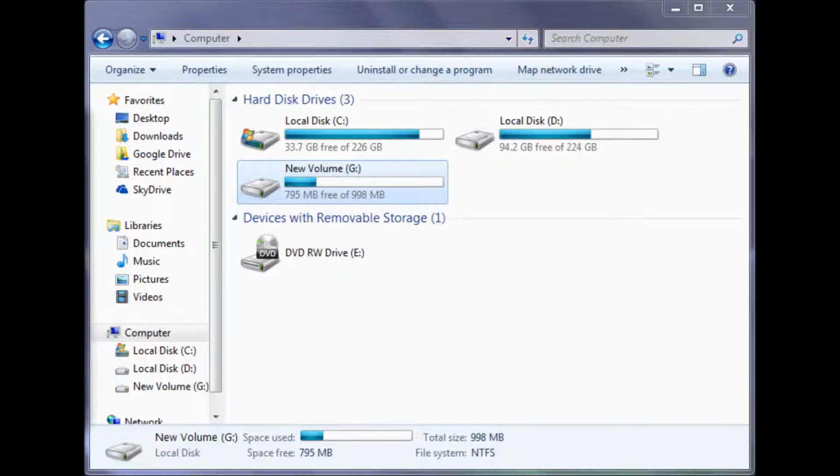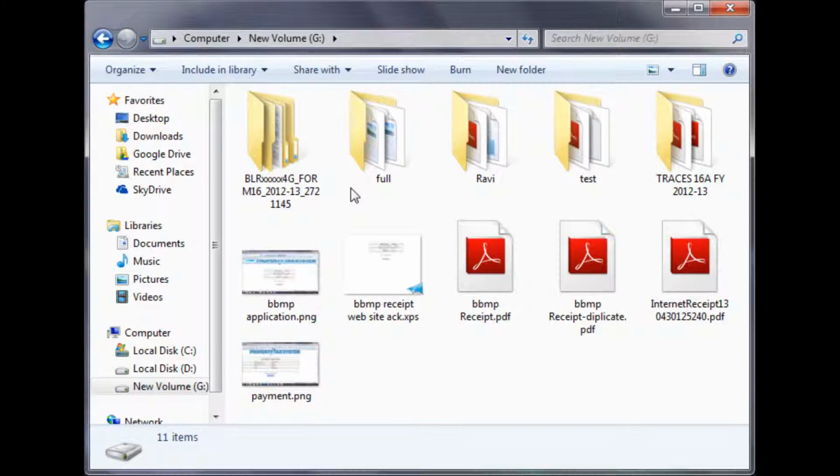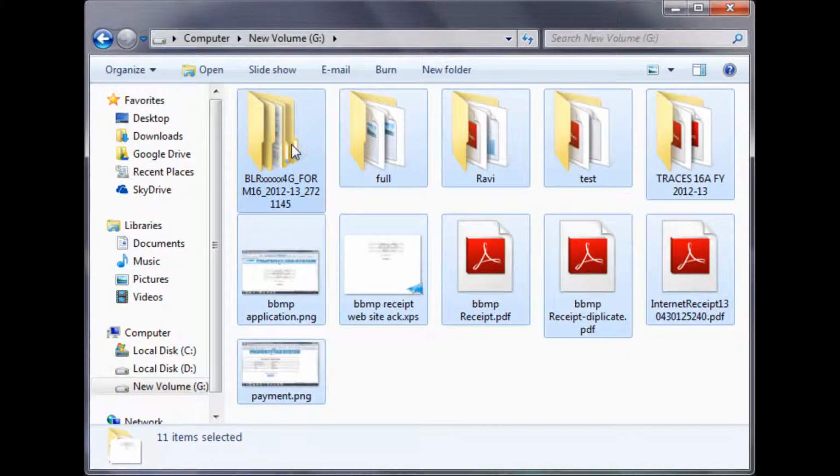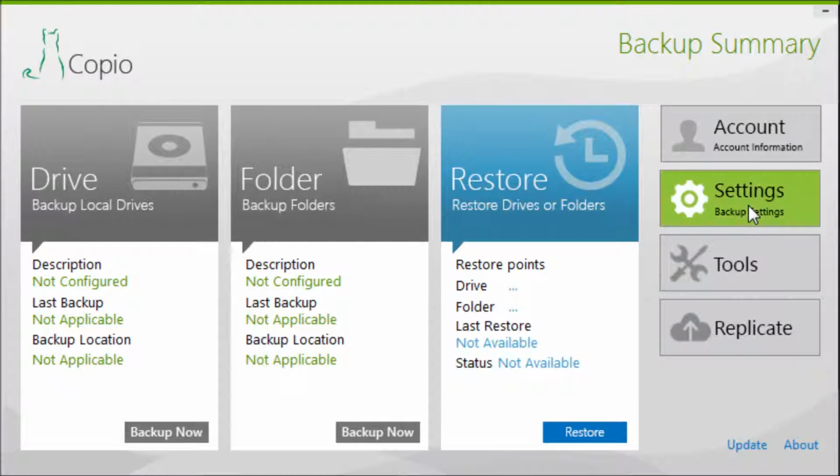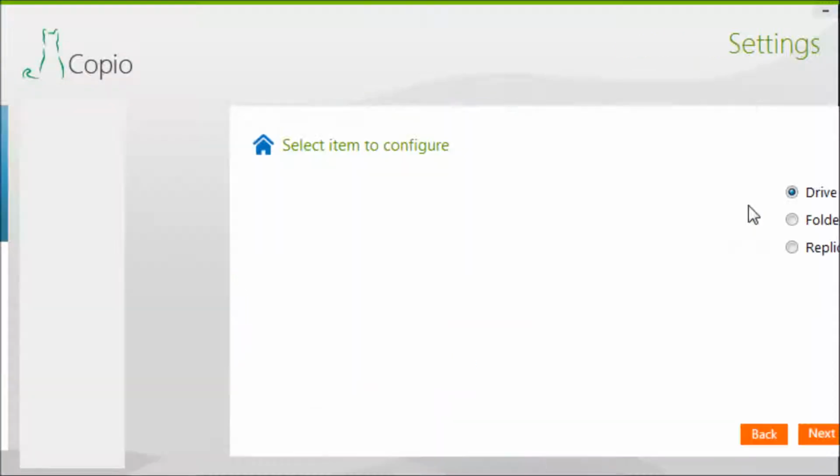There are 3 drives in this system, C, D, and G. In this example we will be choosing G as source drive and D as a destination drive. In the source drive G, there are about 272 files in 15 folders, in all totaling to 105 megabytes. In this demo we will configure disk image backup of G drive.